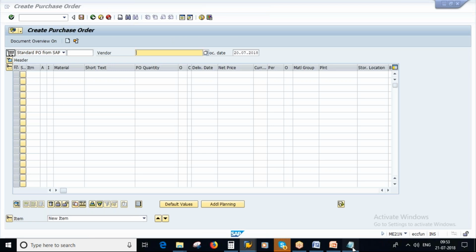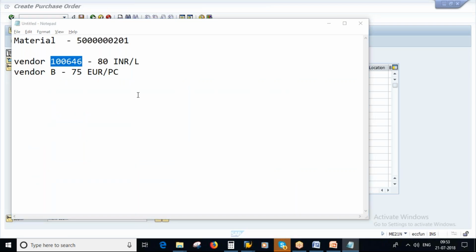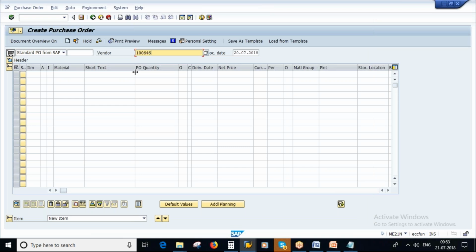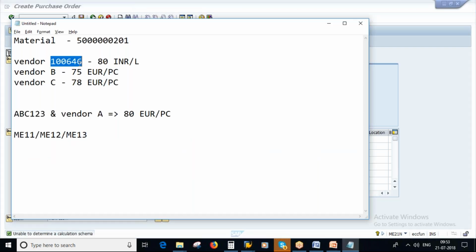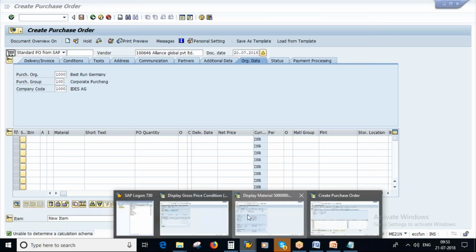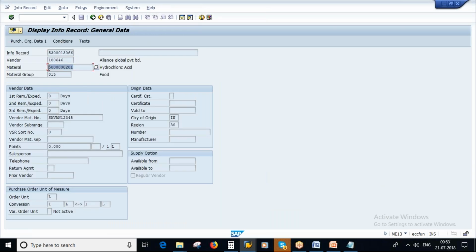So let me enter the vendor. I'm entering a vendor. Enter. Enter the purchasing org, purchasing group, company code. I entered. Now I'm entering the material. So what is our material? Our material is this one. So let's enter the material.